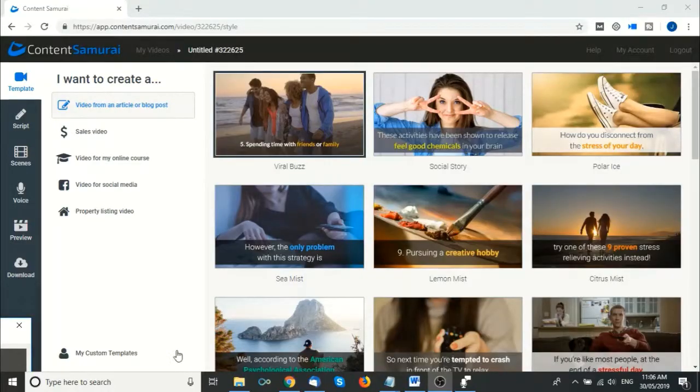Okay, so this is the entry screen when you go to add a new video in Content Samurai. There's basically 6 main steps to creating a video. You start by selecting a template, you then enter your text script, wording, you then select any background videos or images from Content Samurai's extensive library, and you then select any background music, and you can select an auto voice, and you then put it all together. So the first step is to create a template, and that's what this screen is right here.